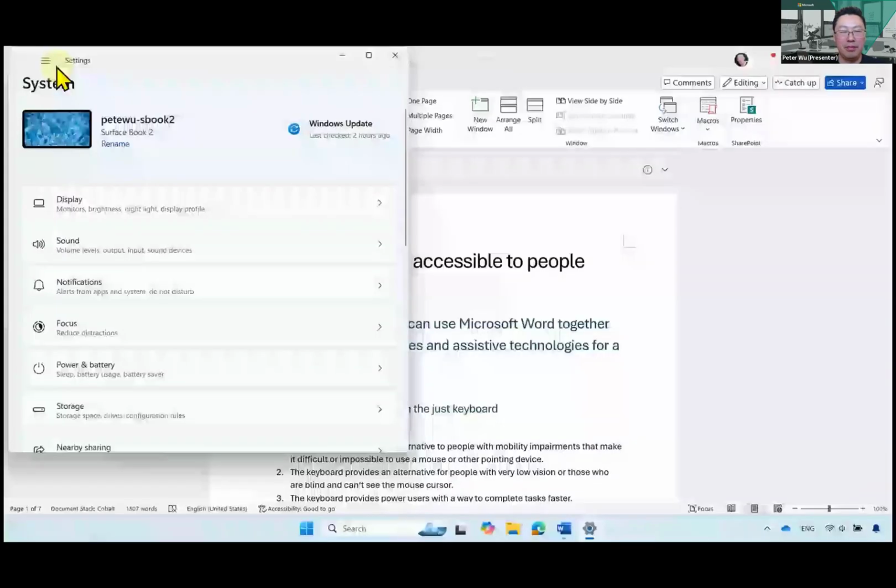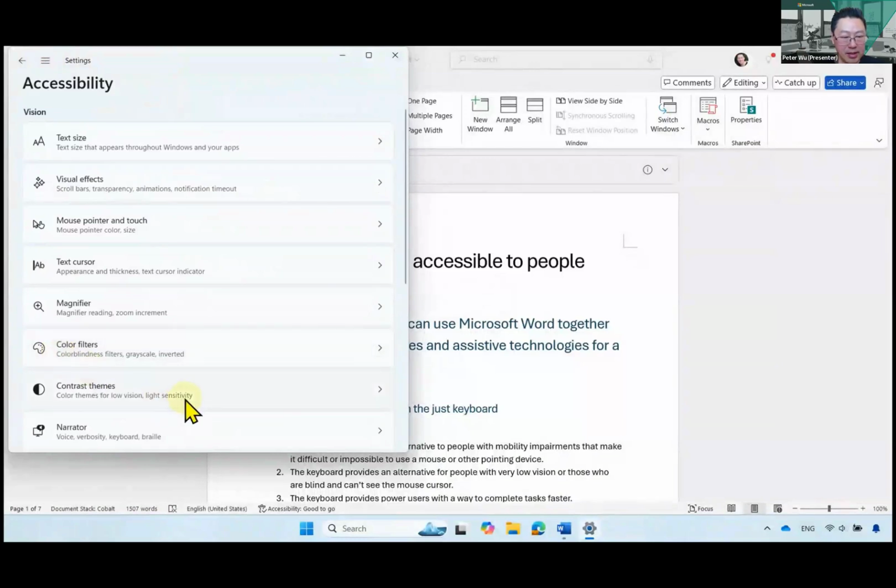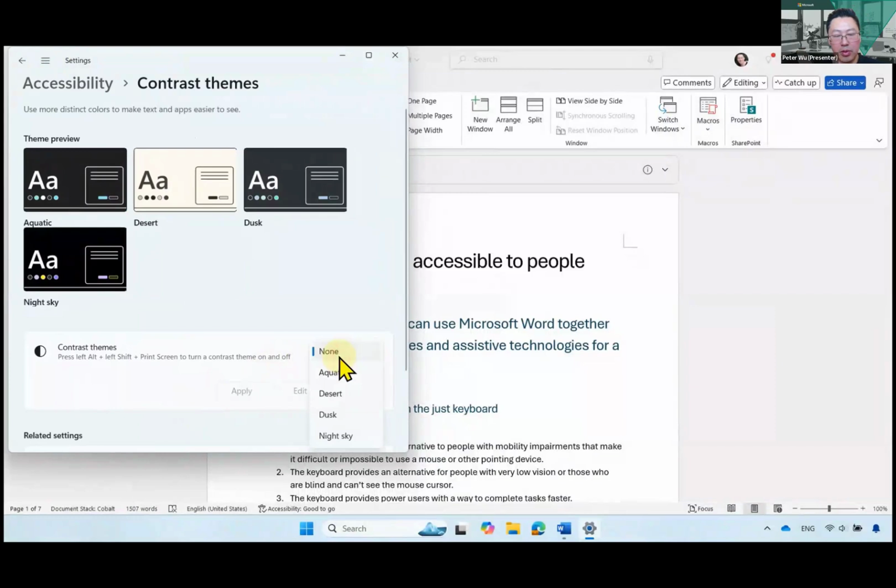Another thing you can do if you have light sensitivity is use a feature called contrast themes in Windows. It applies a whole different color palette to Word, both the user interface and the document canvas, which has much higher contrast. And at least some of the themes are dark, in case that's what you prefer. But there's also a light contrast theme as well. So I'll show you what those look like, and you just try them out and see if you like them and if you think they would be helpful for you. So you go to Settings, Accessibility, Contrast Themes, and then you can choose from the drop down which theme you want.